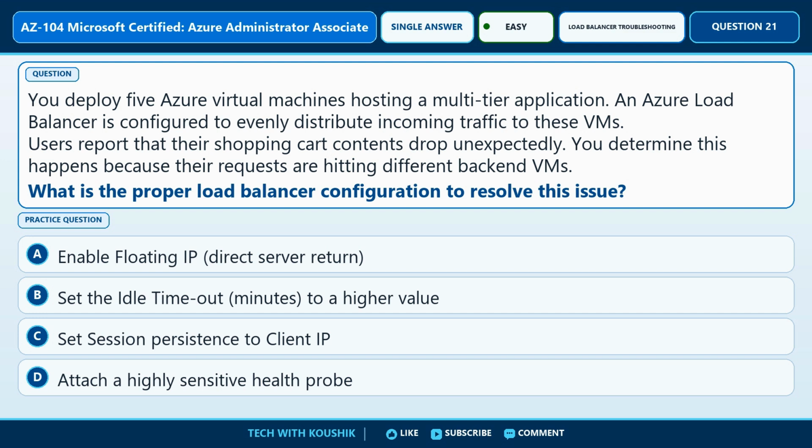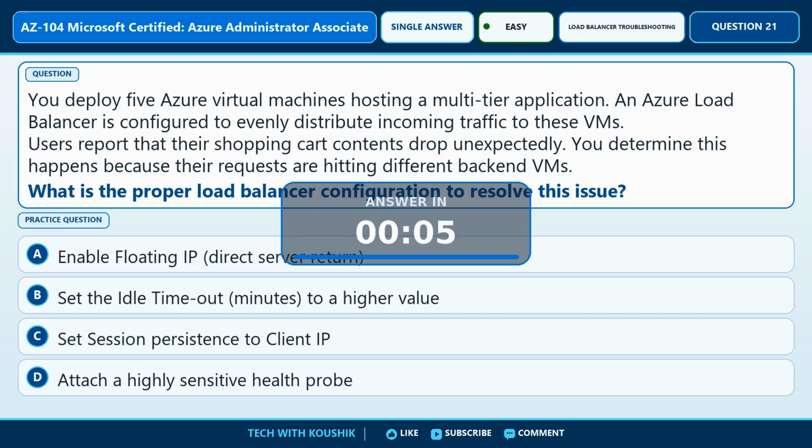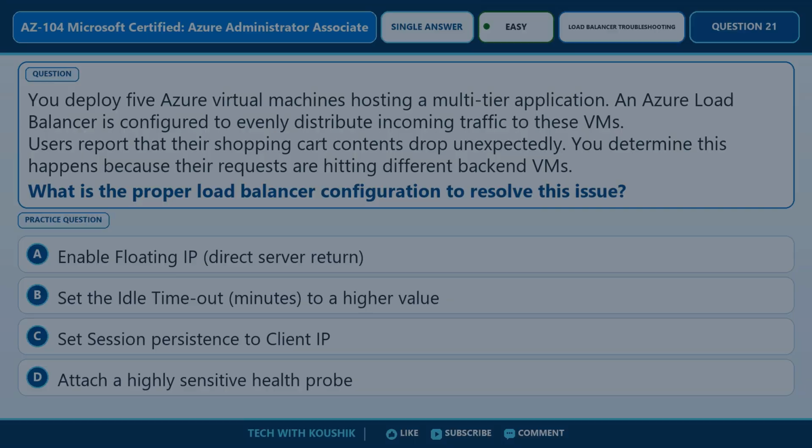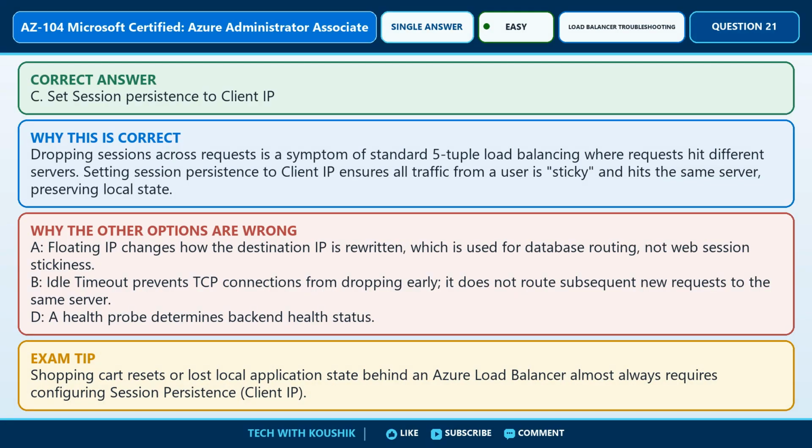Review the options. Choice A. Enable floating IP, direct server return. Choice B. Set the idle timeout, minutes, to a higher value. Choice C. Set session persistence to client IP. Choice D. Attach a highly sensitive health probe. The best answer is option C. Set session persistence to client IP.